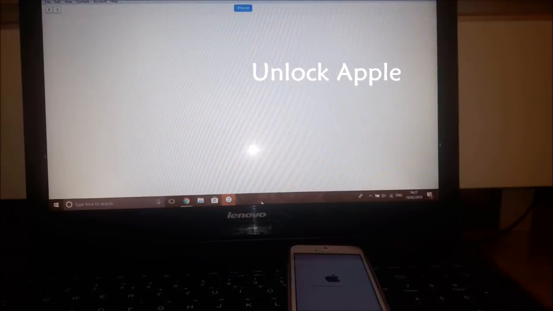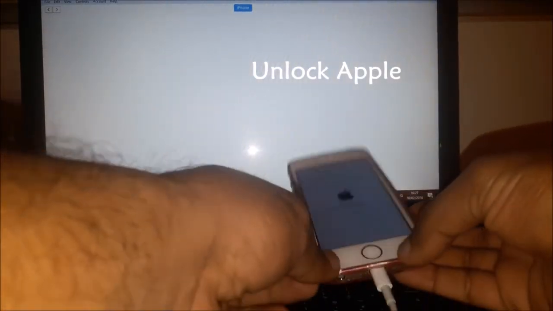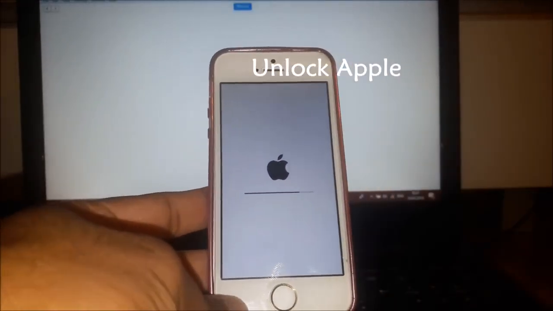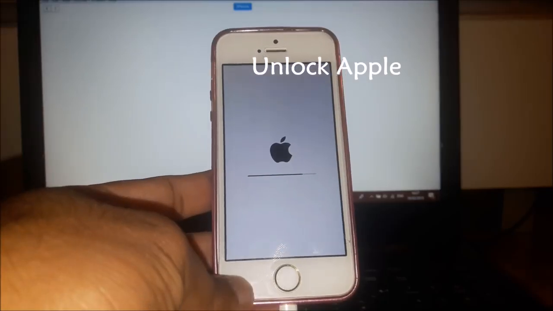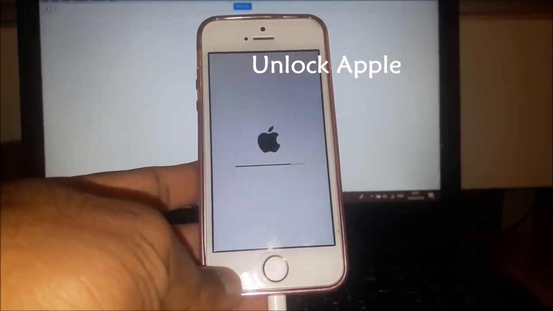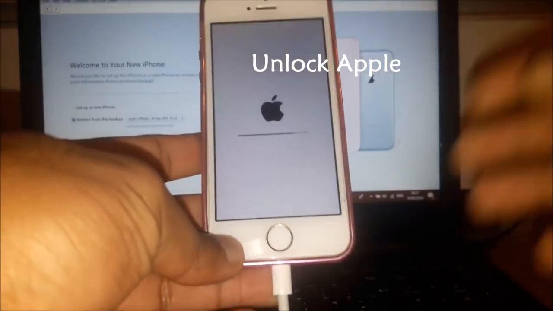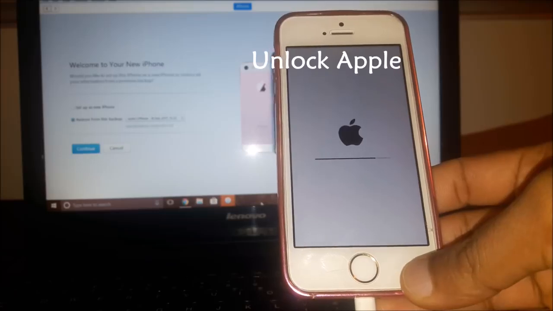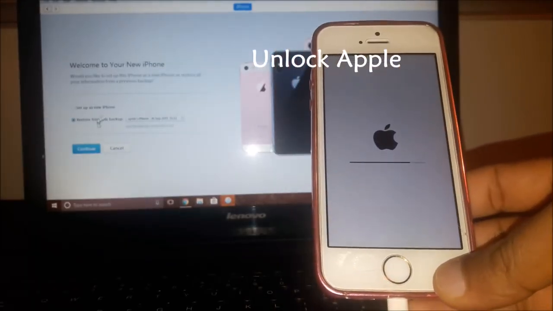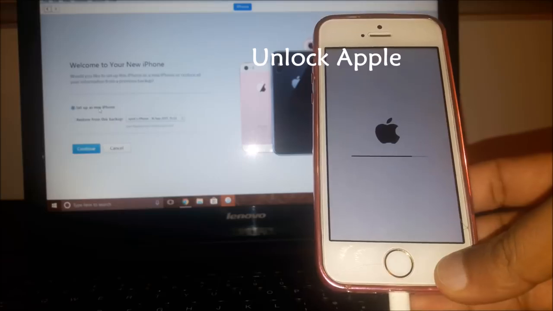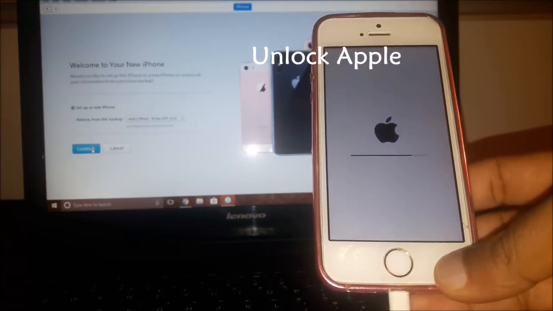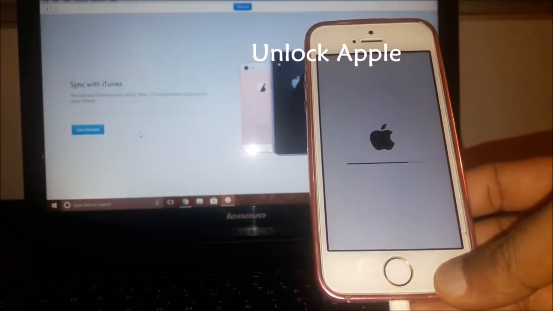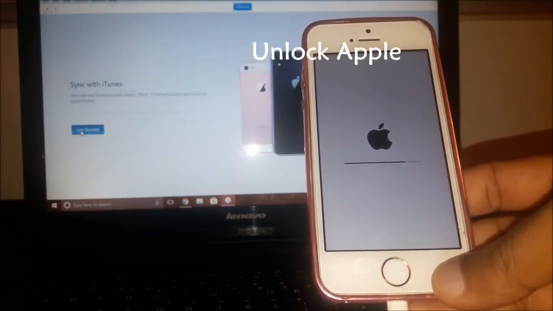Okay, we're still going to wait and see how this works. Everybody can see this clearly, and this method is working. The only thing you have to do is click here on set up as new iPhone, as you can see, and then click continue. Okay, as you see, the process is starting. Now we click get started.